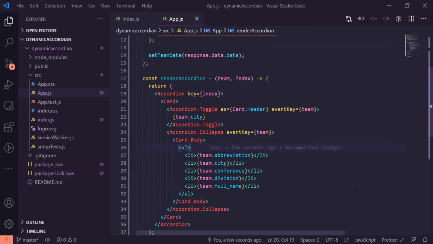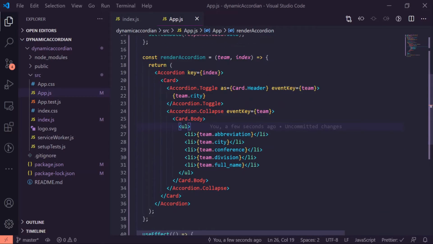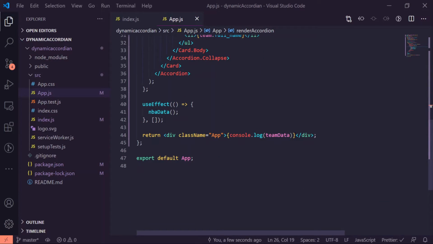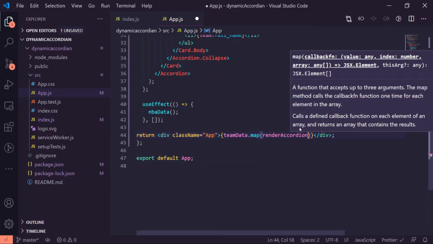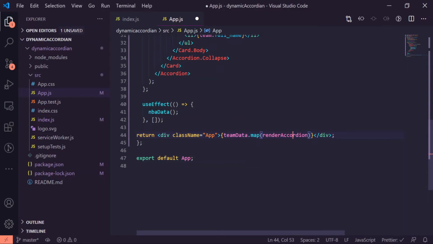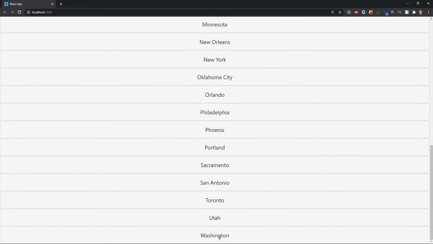Alright, so now let's go ahead and map over our render accordion function. So instead of the return, let's get rid of this console log, and I'll create a curly brace, and inside of here I'll do team data dot map render accordion. So what it's going to do is it's going to use the parameters of team data and combine it with the function render accordion, and it'll render our accordions for each of the 30 teams. So if I save it and we go back into the app, we will see all of the teams.